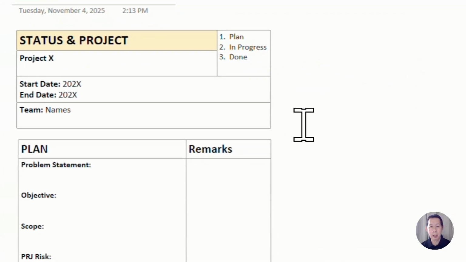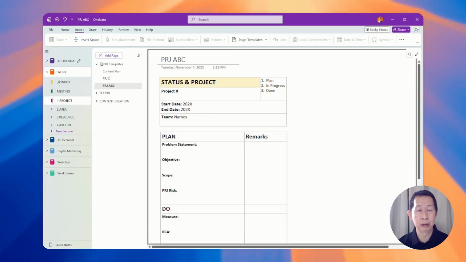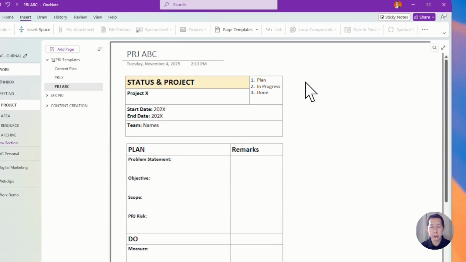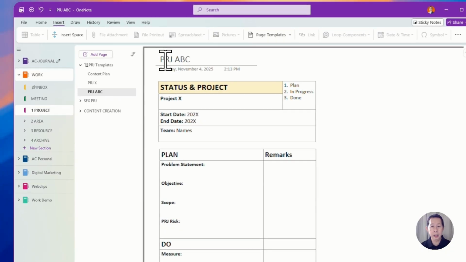Now you will want to know how to organize your notes using all these subpages, sections, and notebooks. I will create another separate video on that. Today's focus is to create this template, and all you need is very simple.